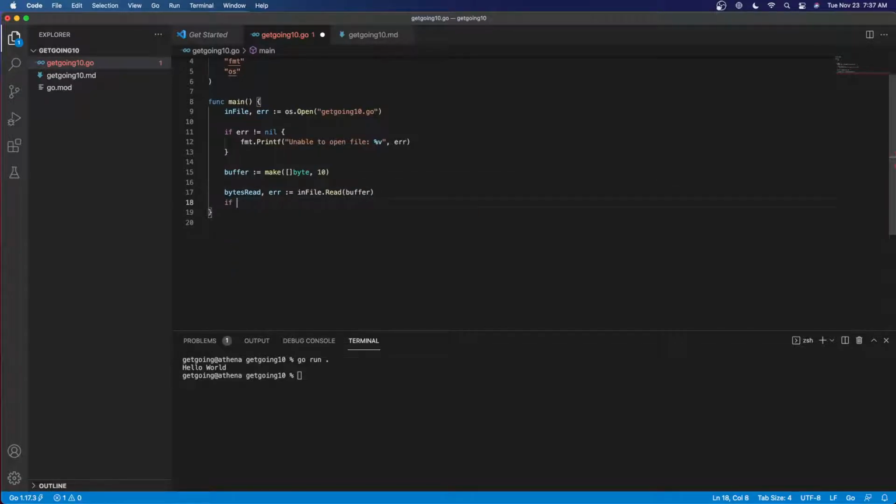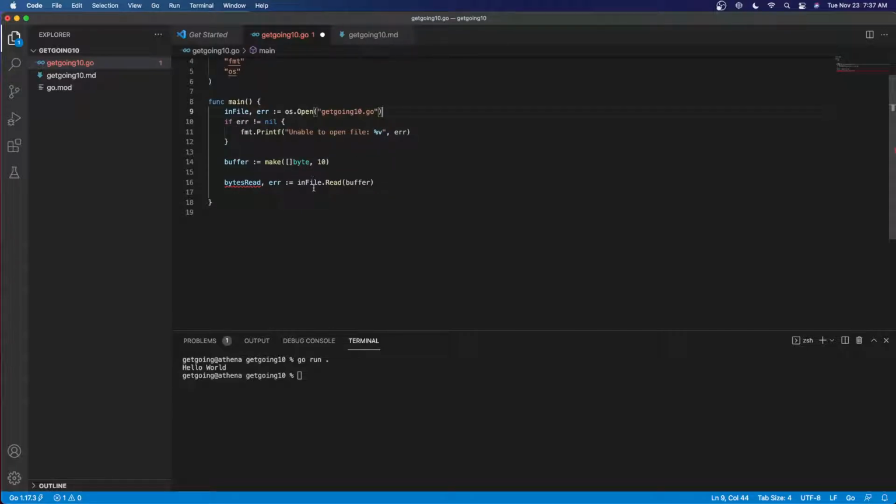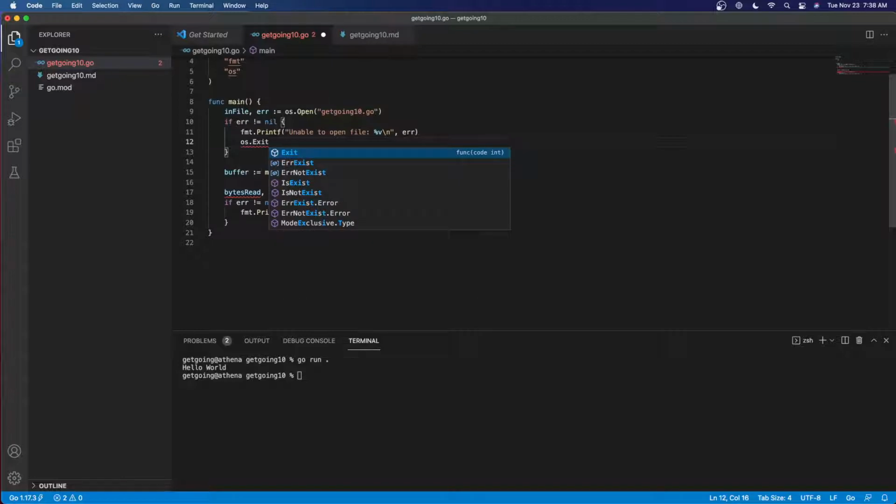Okay, so now again we use the same pattern here. Let's tighten this up so it indicates it goes together. If error not equals nil, we go ahead and print the error. Put in our new lines at the end of here. And actually one of the things we want to do is, if we can't open the file, there's no point in continuing. So we're going to go ahead and exit at that point.